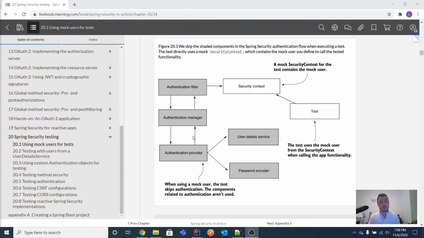So the tests we are discussing today are only for authorization. Again, I start with authorization because I consider it the most important part. And for these tests, in most of them, everything that's related to authentication is bypassed. So the test creates a mock security context, and it uses that mock security context without authenticating the user at all.